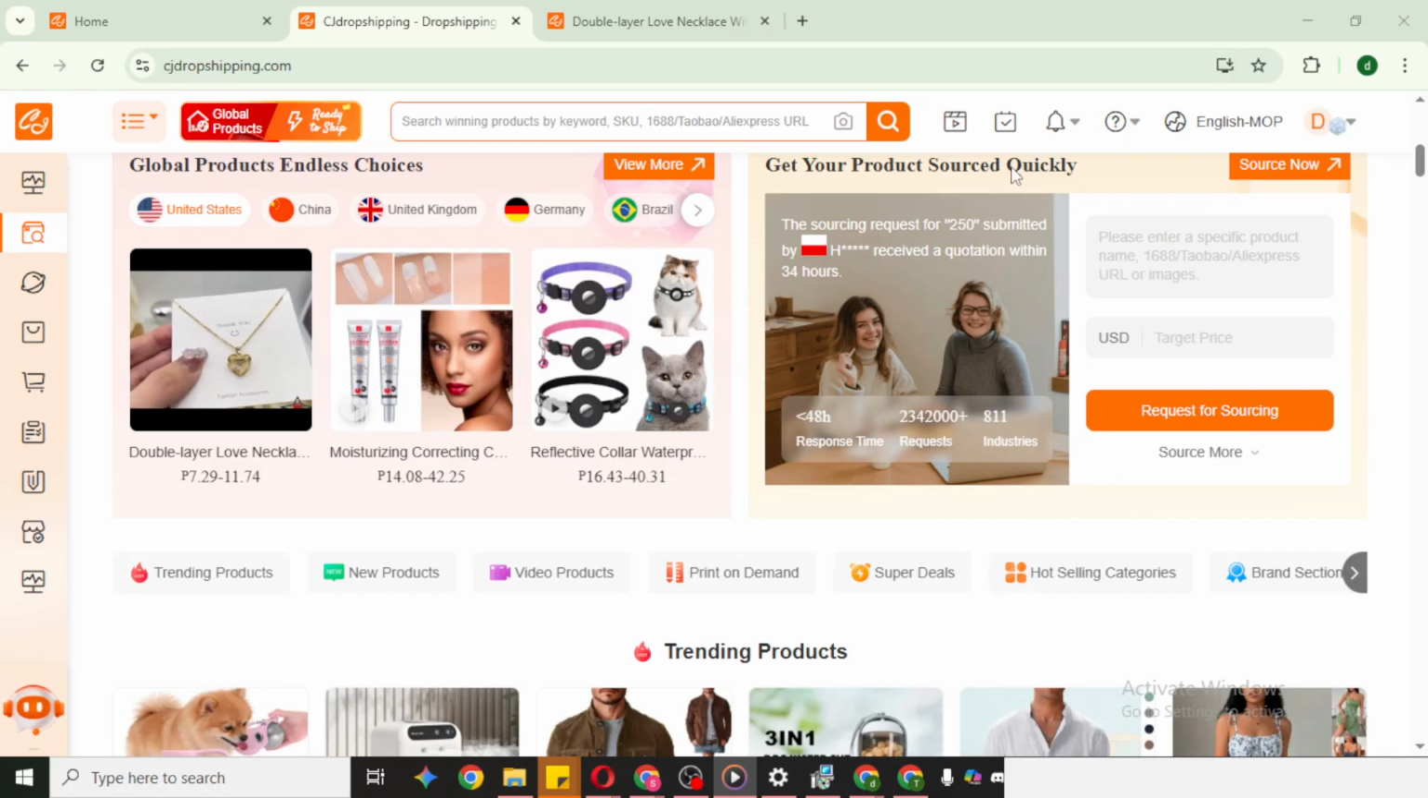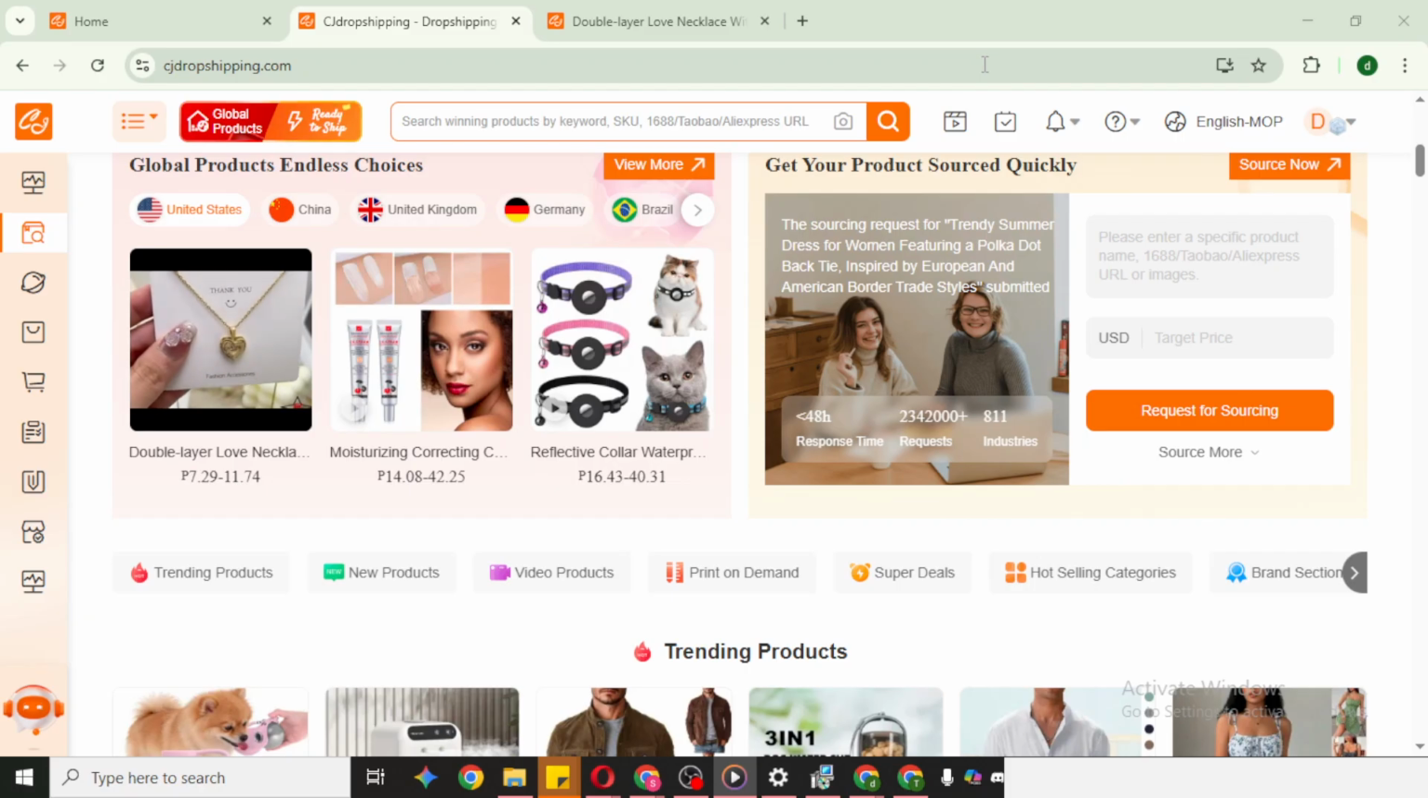First, open your CJ Dropshipping account in your browser. If you're new, sign up for a free account and log in. Keep your eBay seller account ready in another tab so you can move through the connection smoothly.